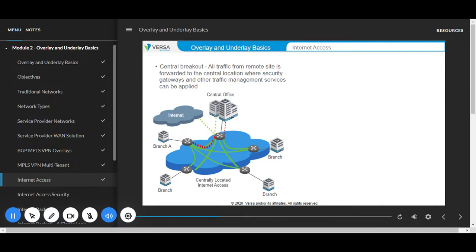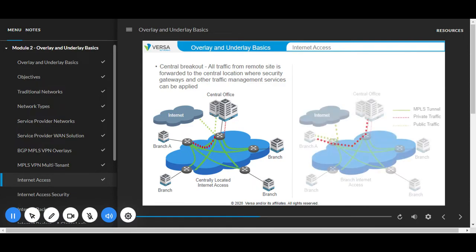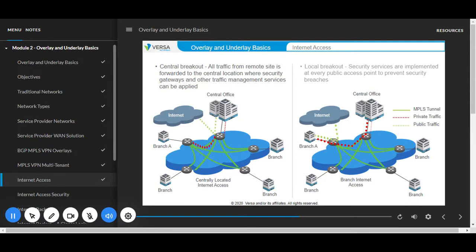With this method, all traffic from remote sites is forwarded to the central location, where security gateways and other traffic management services can be applied to the traffic as it enters and leaves the private domain. A second method of providing access to public networks is by implementing a separate internet circuit at the site itself and directing traffic that isn't internal to the company network towards the public network. This is referred to as a local breakout.